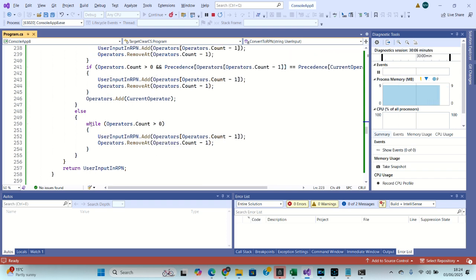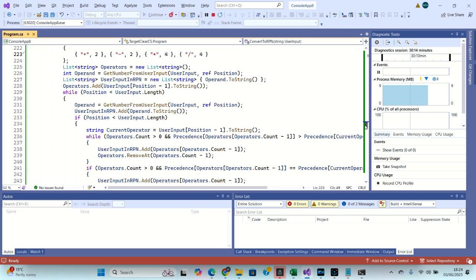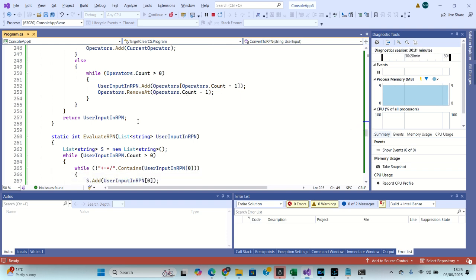So at the end we've got this else statement. At the end of it we are adding the operators to the user input and then removing it from the operators list. And then we're returning it.